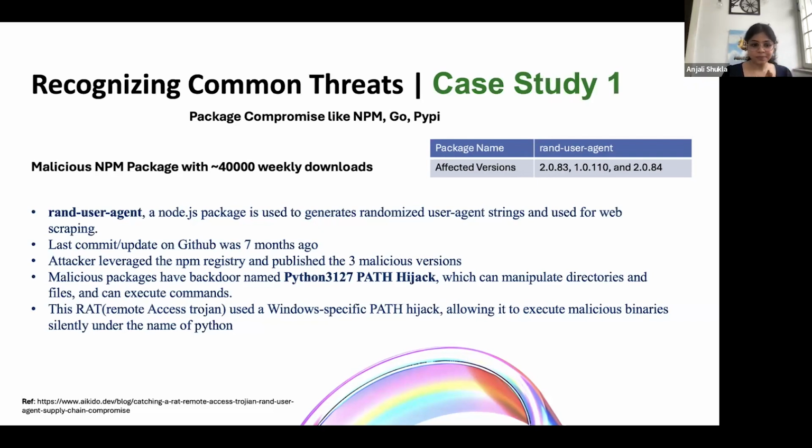While researching, the researchers came to know that there was an unusual package detected by their pipeline, their malware analysis tool. The package name was rand-user-agent. It is an npm package, a Node.js package, which is used to generate a randomized user agent string, in a nutshell. That package was initially designed for web scraping. What exactly happened in this case is that the attacker committed three malicious versions in the npm registry.